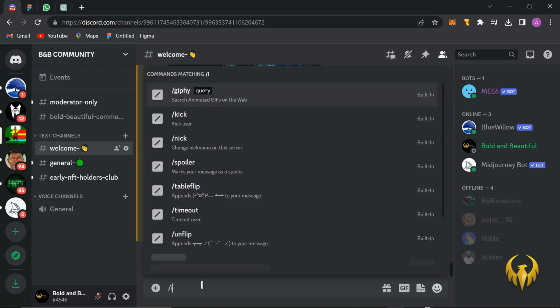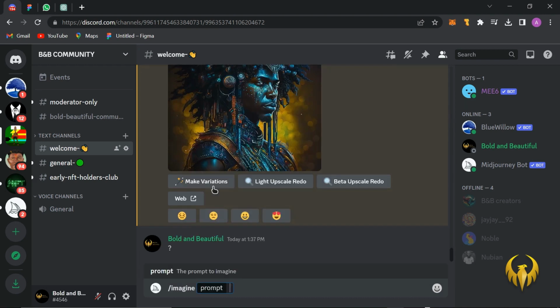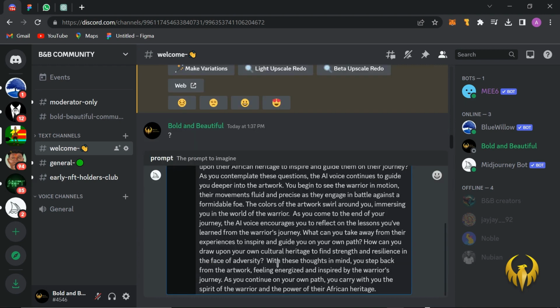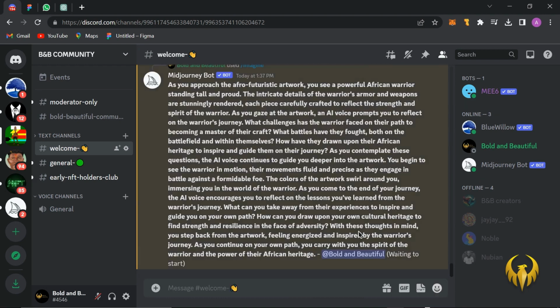Type /imagine then select the one for Midjourney. After that, you should paste the prompt generated from Chat GPT. Now hit the enter button and wait for it to load. The time it takes depends on your network and how busy the server is, I guess, so let us give it a moment.